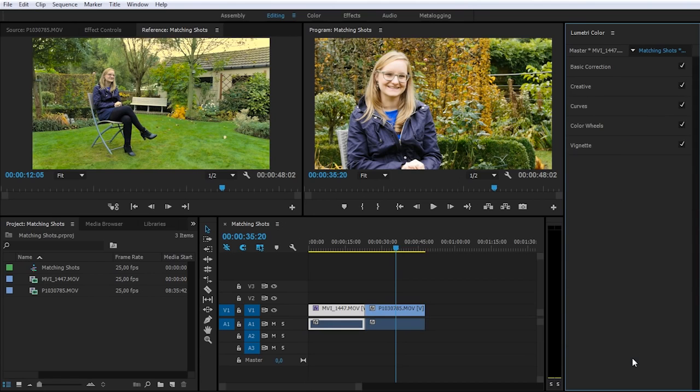Now let's have a look at the before and the after, and I believe that we've done a pretty good job. Now we're not working in a RAW format here, so not everything is possible, but we can do our best to match these shots as close as possible.